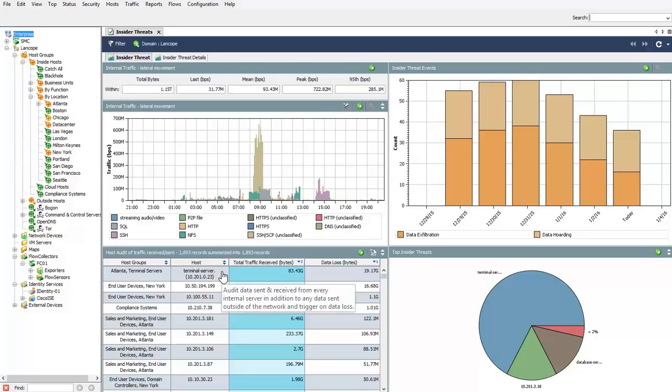StealthWatch audits any data sent and received from an internal host in addition to any data sent outside of the network. An alarm will trigger on any data hoarding, which is host downloading information from internal servers, and data exfiltration, which would be data being sent out of the network. The pie chart illustrates the top insider threat.